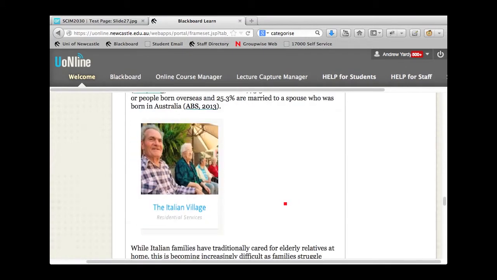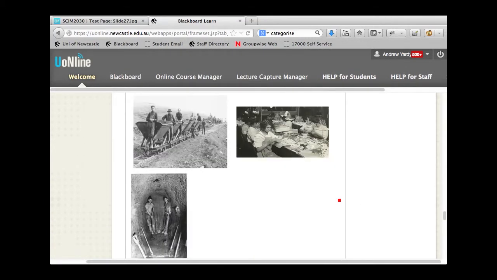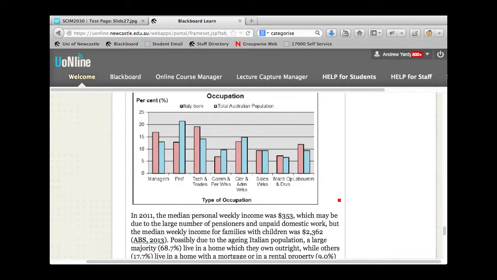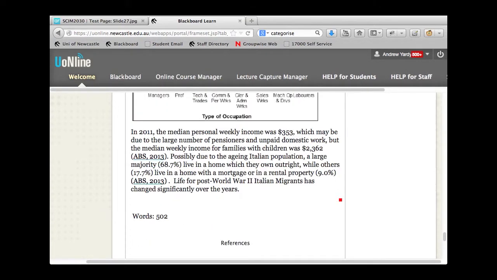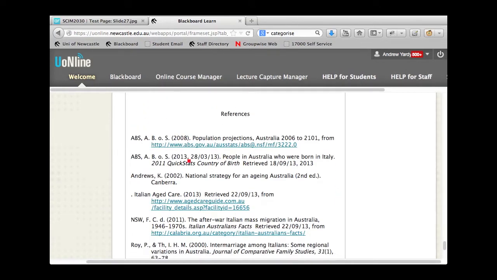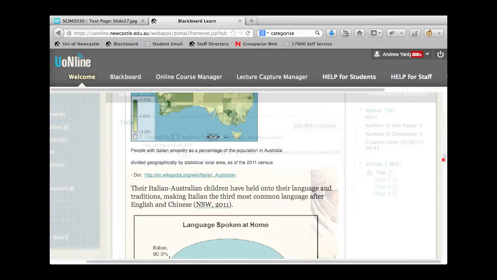So this is a great example, and what I want to do is just show you how you would go about creating this example exactly as it is. So you can see here now there's some references and some images. So let's have a look at how we'd go about doing that.